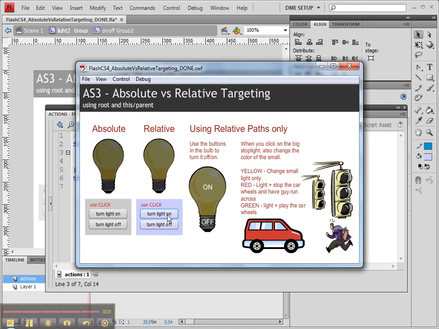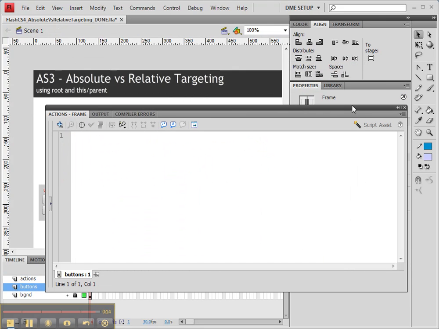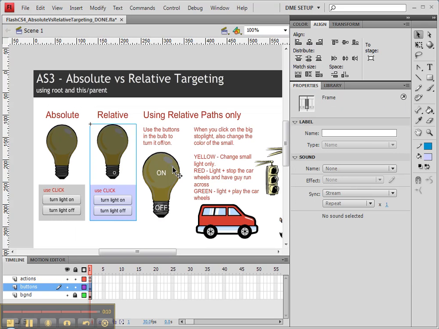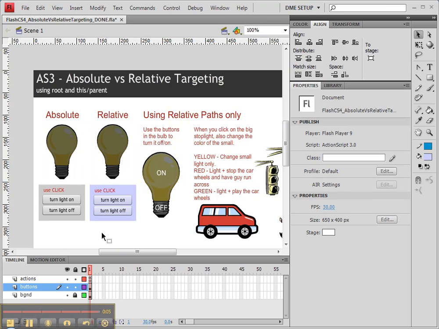So let's try it out. And you'll see it does indeed work. Now, where do we really see the power of absolute and relative coding? When we do something like this, if I nest these two inside of another one, and I'll have to do that in the next tutorial. So save your work and go on.